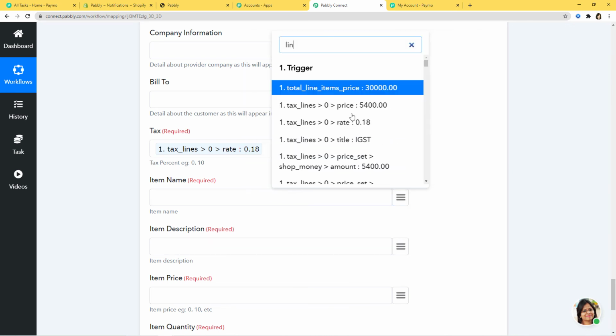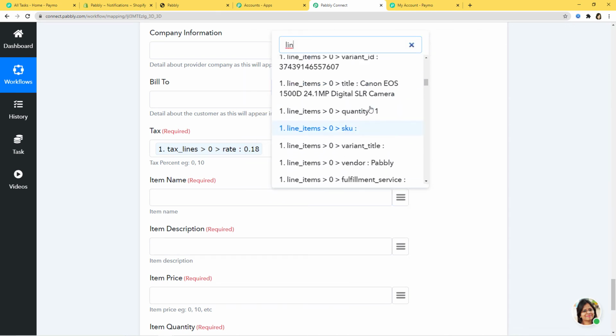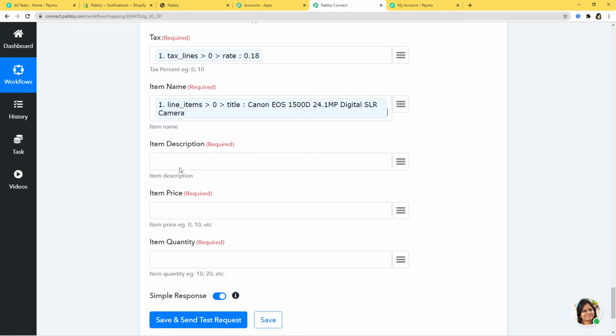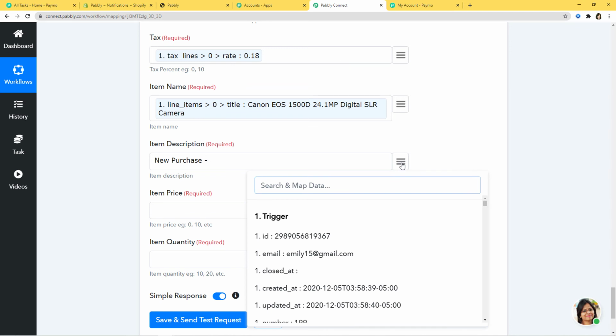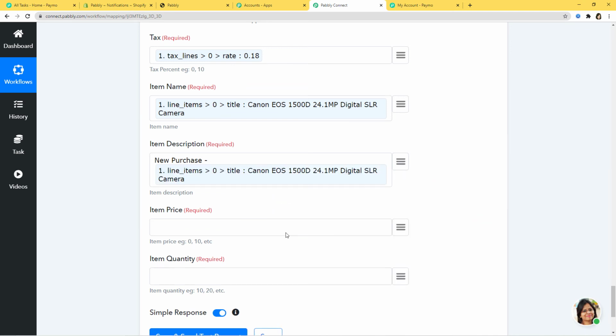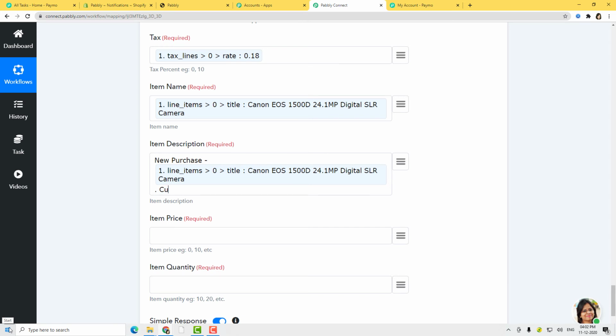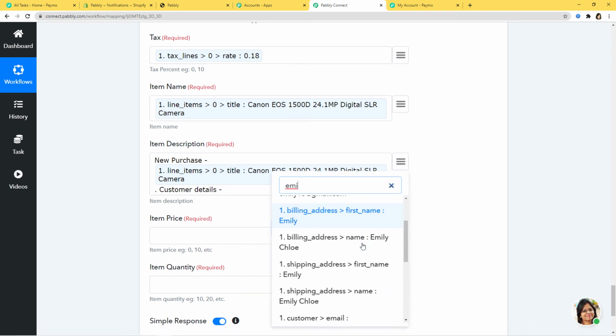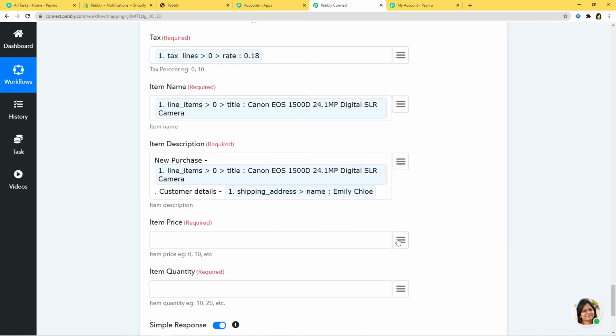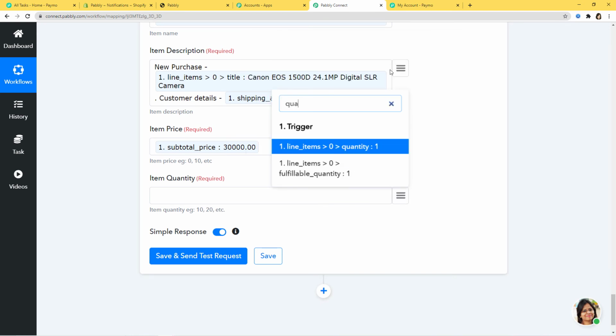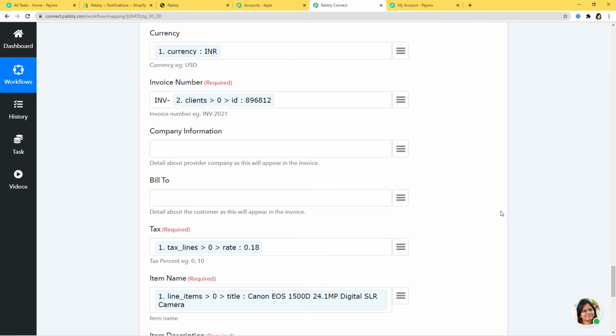Okay, item name. Okay, this was our camera description. So I'll just write here purchase. I'll map the line item product name over here, Canon. It's here. Okay, full stop. Customer details. I'll map the name. Okay. Item price. Let us map the price over here. Okay. Item quantity. Quantity is 1. Okay, so we have filled all the fields over here.